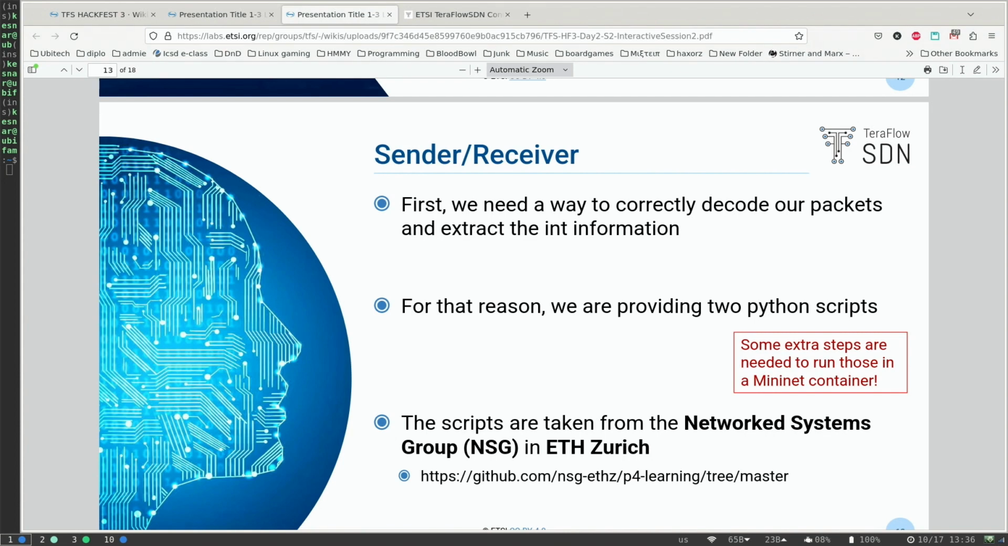The scripts are taken from ETH Zurich. If someone is interested, this is a really nice GitHub, I suggest looking at it. It has many examples and many exercises and also presentations.